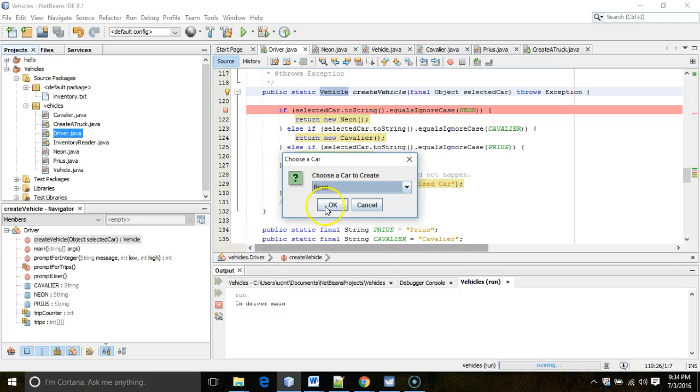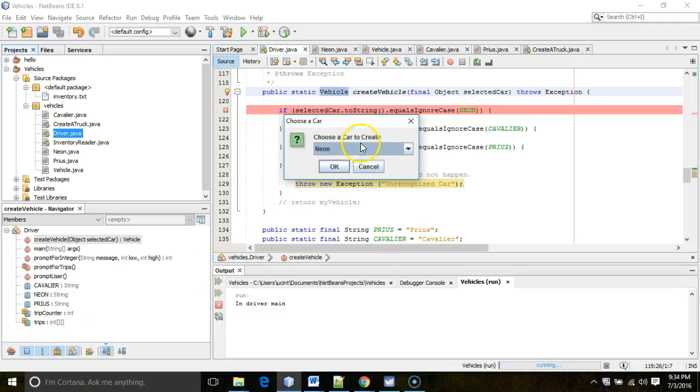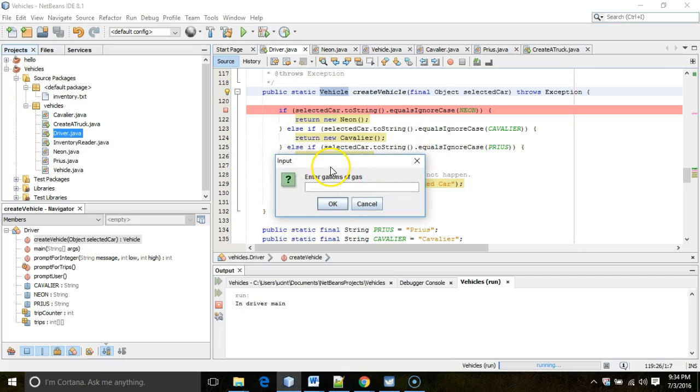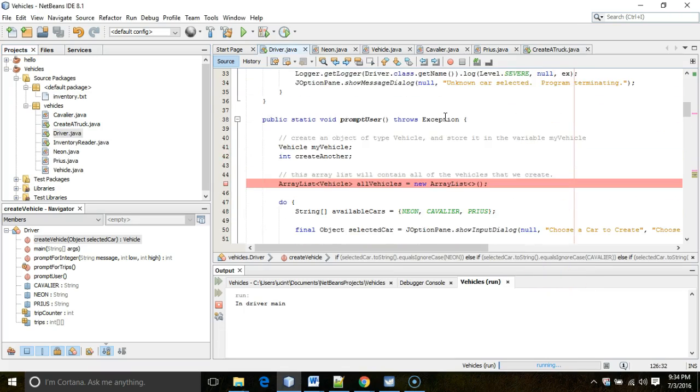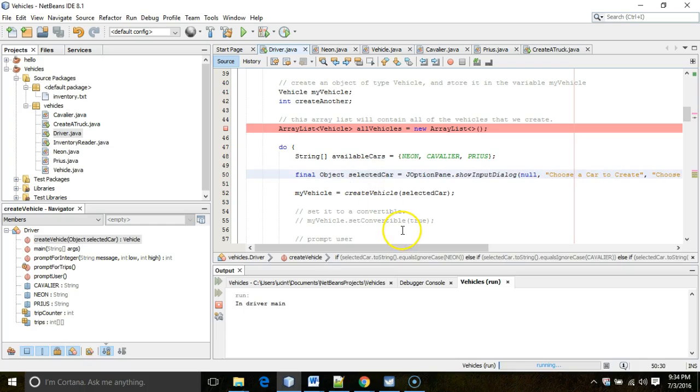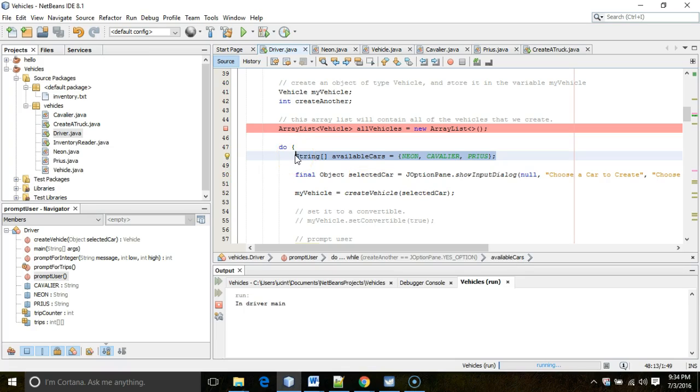In our previous video, we made a simplified factory method where we prompt the user with a drop-down box and say, choose a car to create. Now, let me run back here. And what we're going to see is that this user's choice is going to go into this variable called selectedCar. We've predefined the choices here on line 48, but in theory, those choices could come from a file, from the internet, from anywhere. It's not necessarily a static list.